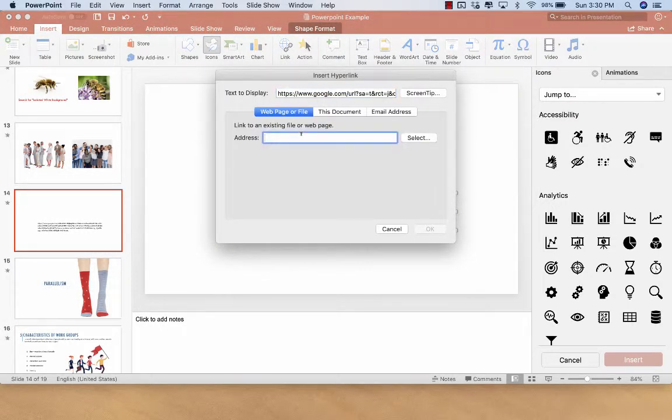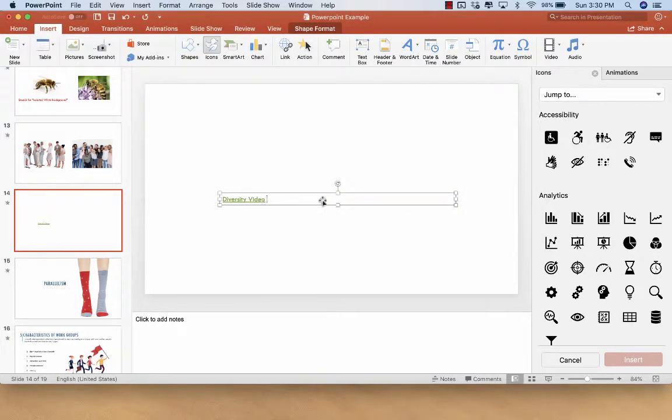The actual address is going to go there, and let's put diversity video. Say that's what it is. Hit OK. Then now that big block of text is now a link to diversity video. I might put an image here that's diversity related, and then I have this link beside it.